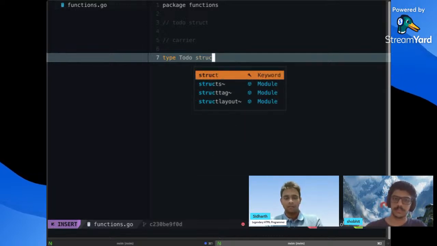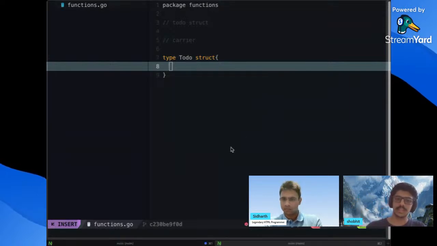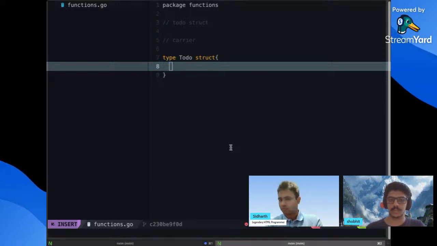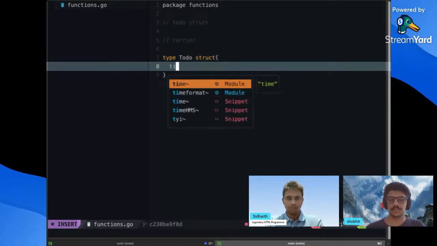Okay, got it. Then we'll open this, and now you can write. The way we define a struct is: what fields do we want in the struct, and then on the right side we put the data type of that particular field. So the title will be a string, so we put title space string.